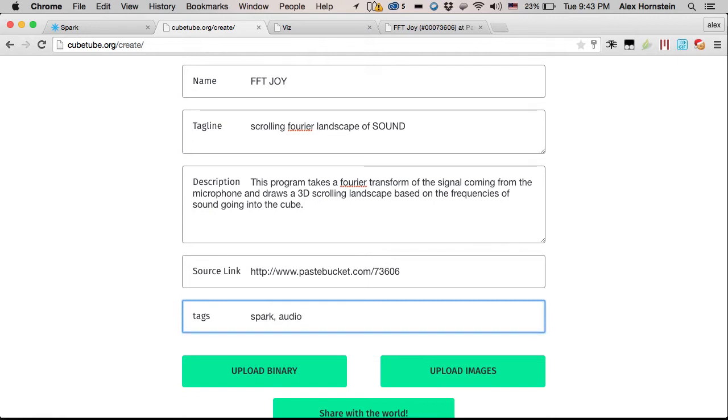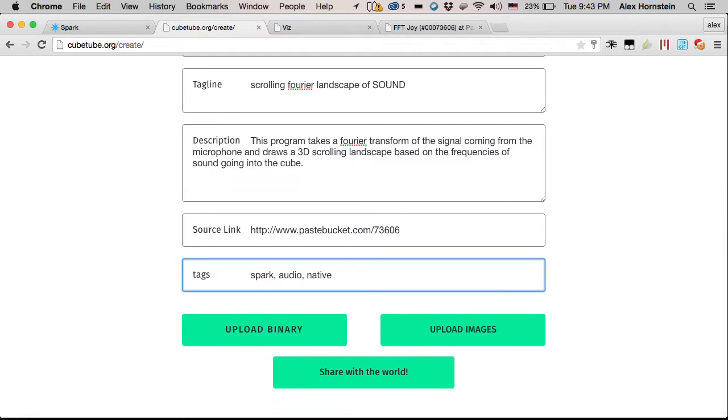And then finally, well, not quite finally, there's these tags. And so you can put whatever you like. I'm just going to put in Spark for now, so we know it runs on a Spark compared to, say, an Arduino or anything else. And also native, that it doesn't need another computer or anything else to stream data to it. It's happy being on its own.